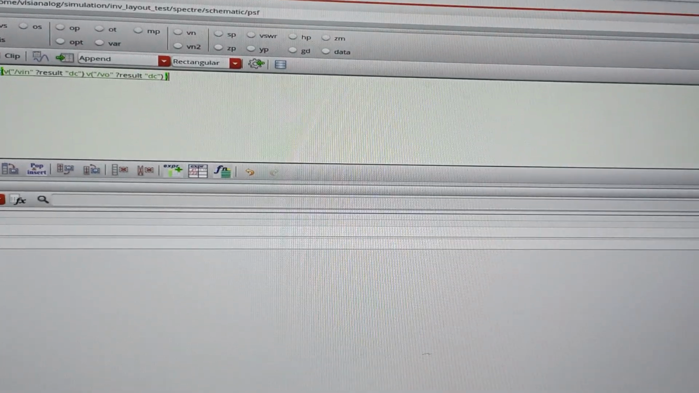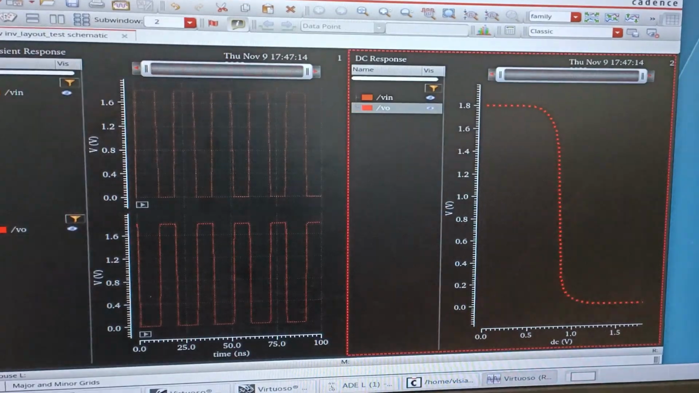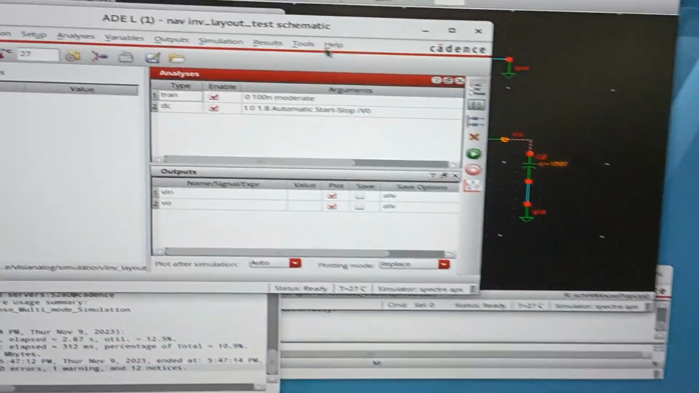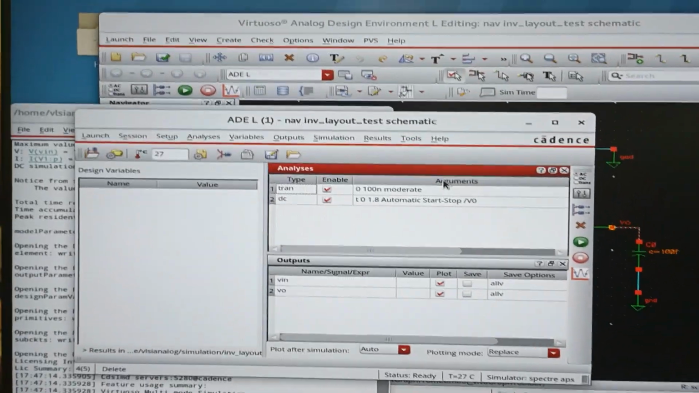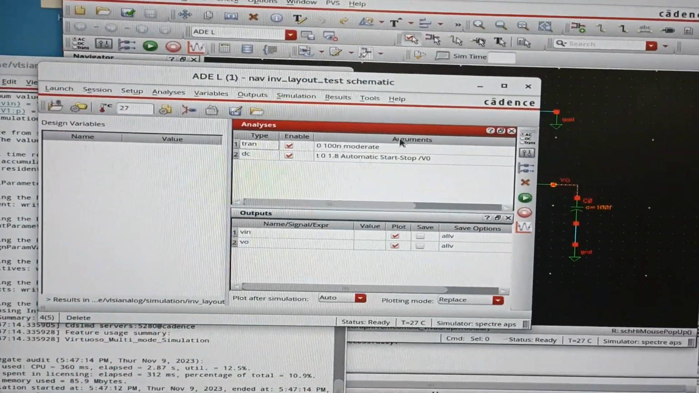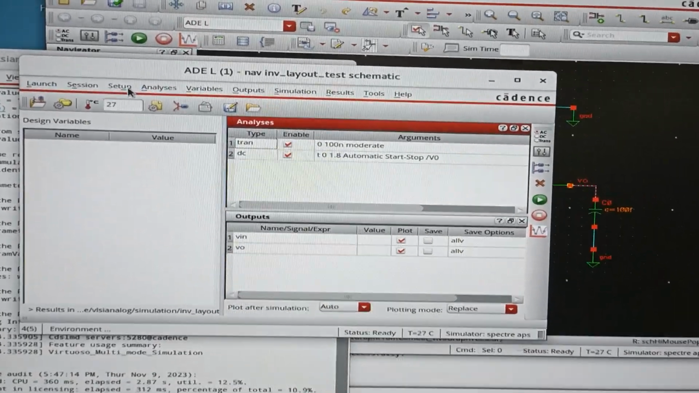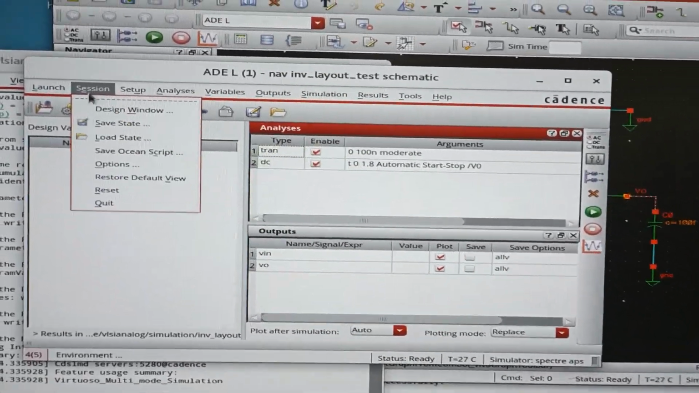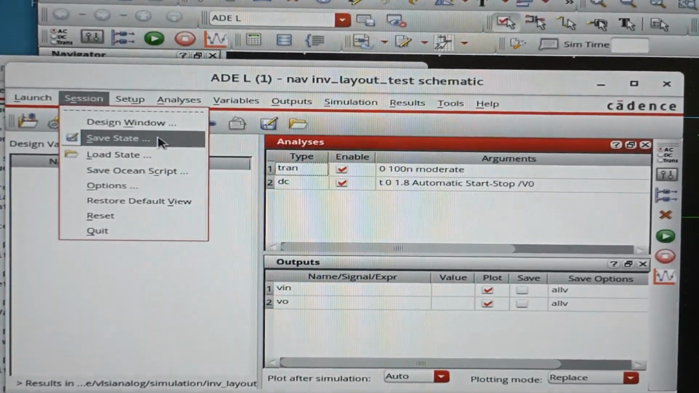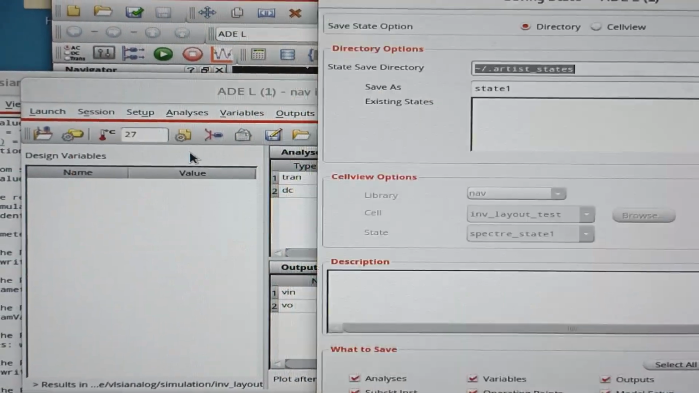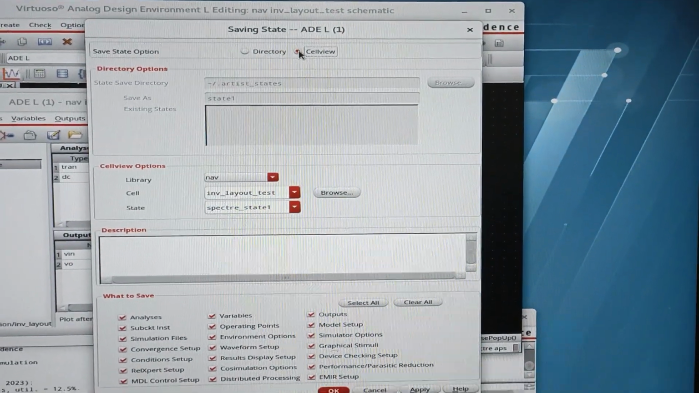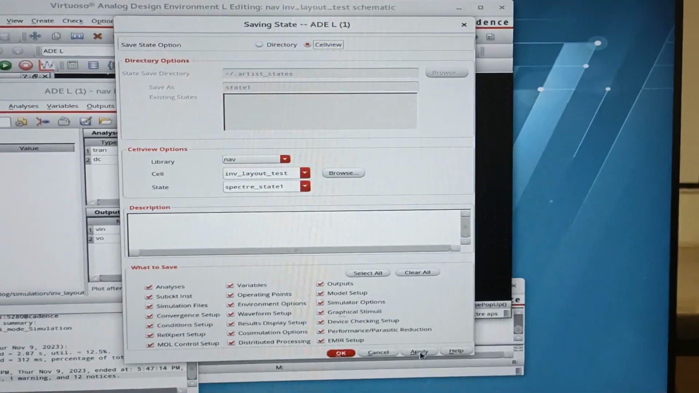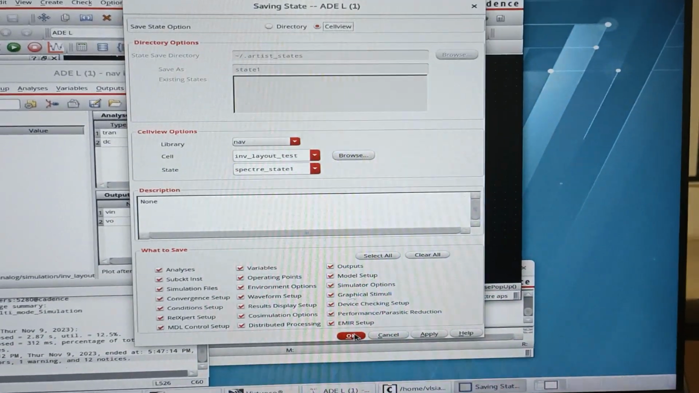Okay, so first you have to note it down. The value of delay and the value of intersect is different for the analog, and it is different for the layout. So first you have to note it down for the analog values. Then once you note it down, go to session and click on save state. You need to do this. Once you click on that, you will get a window where you have to go to the cell view and click on apply and OK.